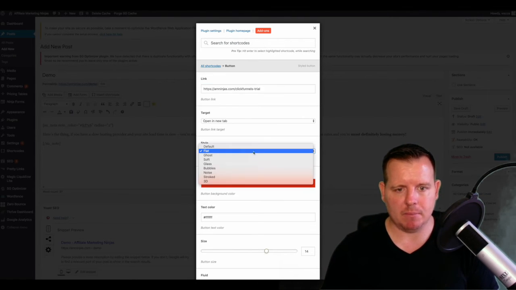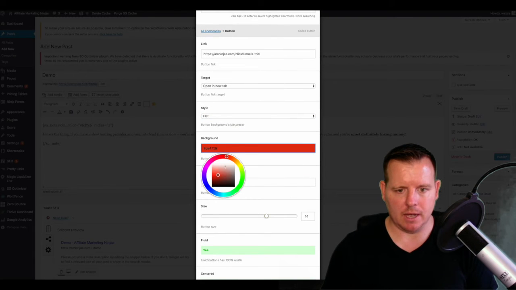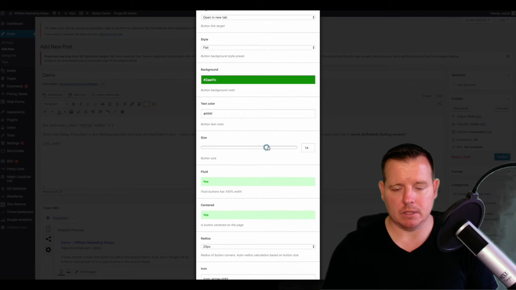We can have a flat button. You can open it in a new tab or the same window. Flat, ghost, soft, glass, bubble, noise, stroke, 3D. Have a play around with these because some of them are pretty cool. I personally like the flat button. We can change the color of that button, so I might do a nice green. We can change the size.